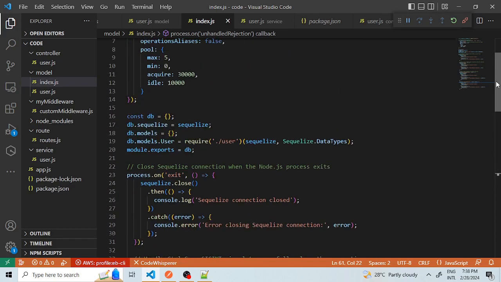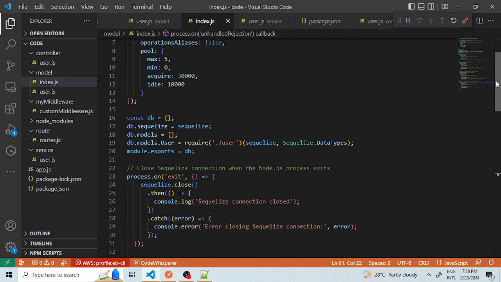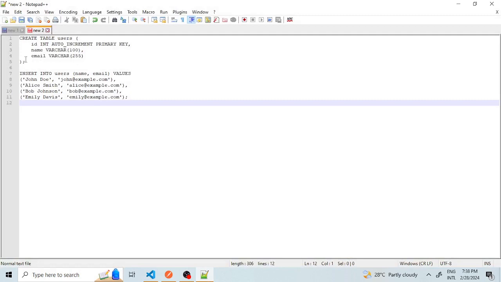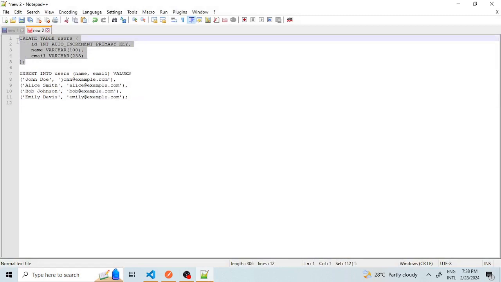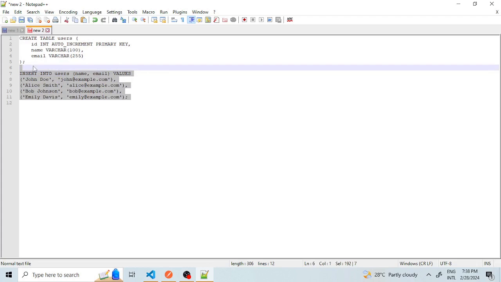Okay, now let us come back to the models. As I have mentioned, a model is nothing but the replica of the tables that we have created in our MySQL database. I have created one table in my database, that is the user. Here you can see the create table command through which I have created the user table, and there are three columns. First column is id, that is auto increment, second is name, third is email, and these are a few data that I have inserted there.